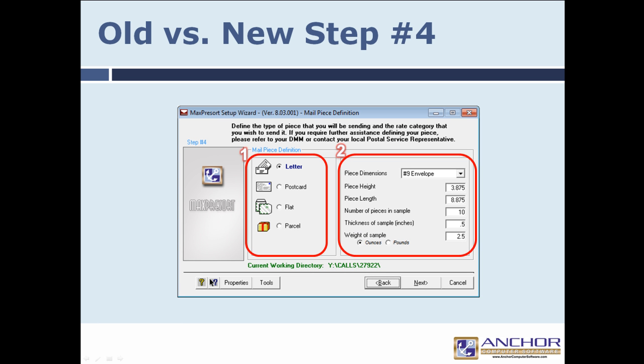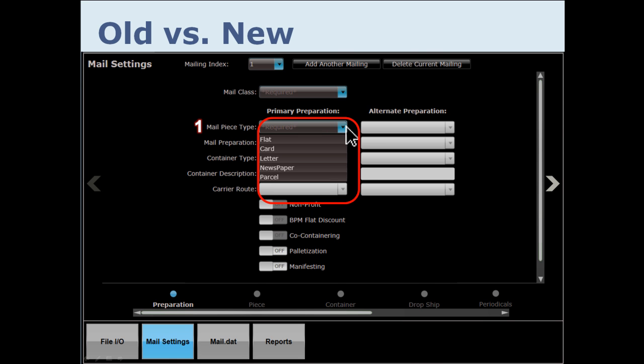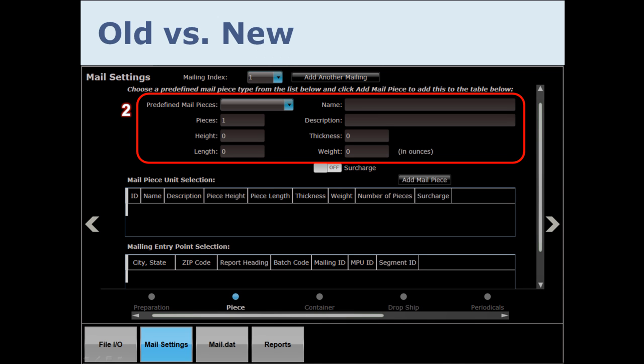Step 4. In the current MaxPresort, Step 4 is where the user would choose piece type, including letter, postcard, flat, parcel, as well as piece dimensions. In the new MaxPresort OS, the user can enter in the mail piece type in the Mail Settings section Preparation panel. Piece dimensions are located in the Mail Settings section Piece panel.